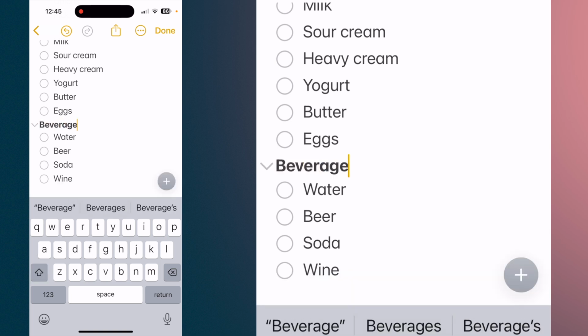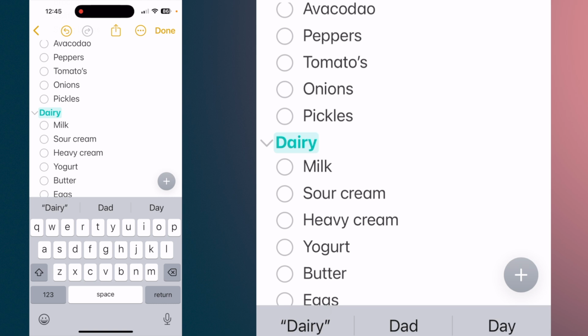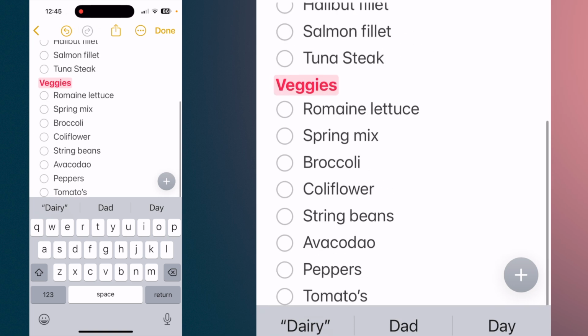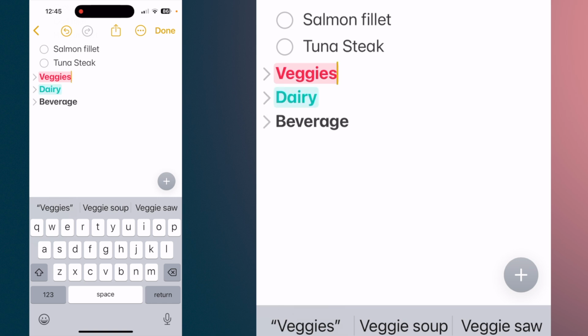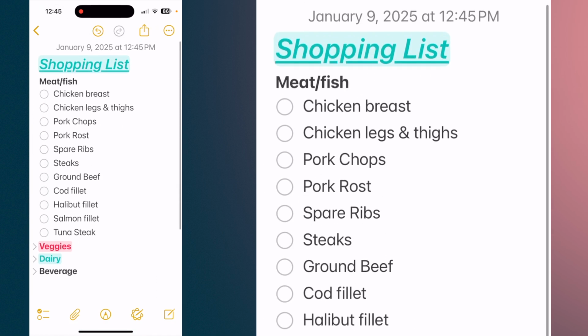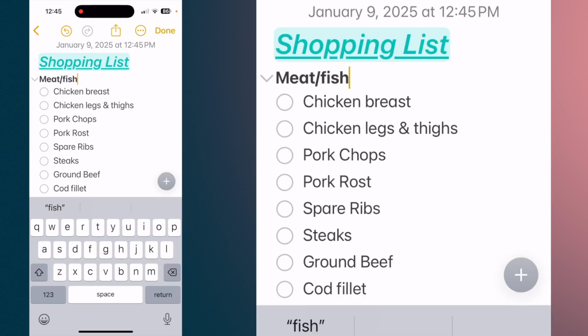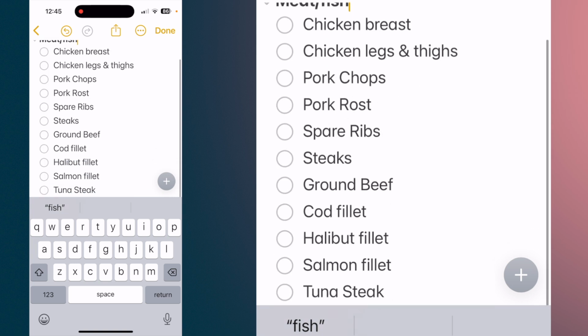Now you'll notice if I hit that down arrow under beverage, it collapses those lines. When you come to dairy, when you're on that line, you see that down arrow, hit that. And now I have beverage and dairy as subheadings. Go to veggies, go to the right of veggies, see the down arrow. There you are. And then meat and fish. Hit your down arrow.